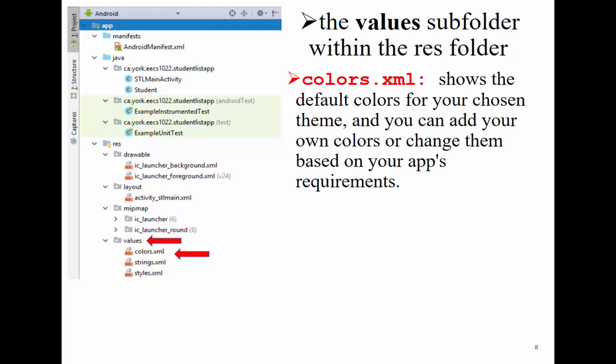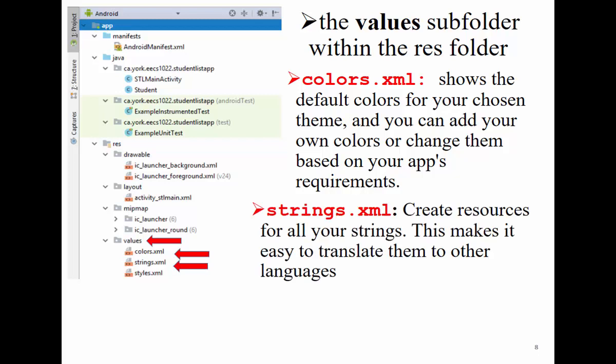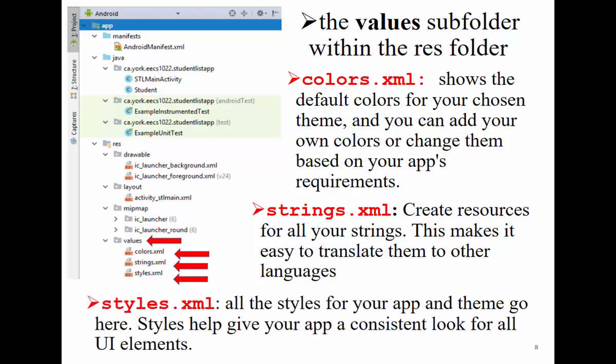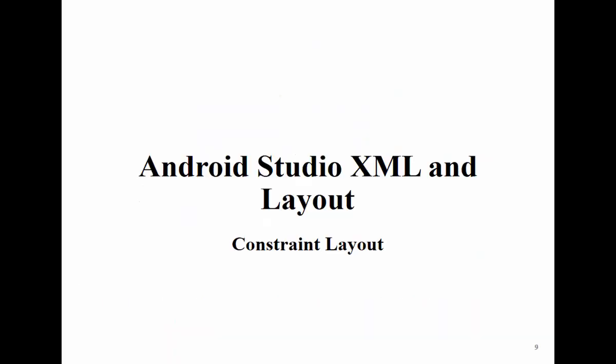Inside it, we have 3 XML files. One of them is for the colors, the other one is for strings, if you want to write your app for multiple languages, and also the styles that control the style of the user interface that you added to your apps. This represents just the structure from outside of the app.